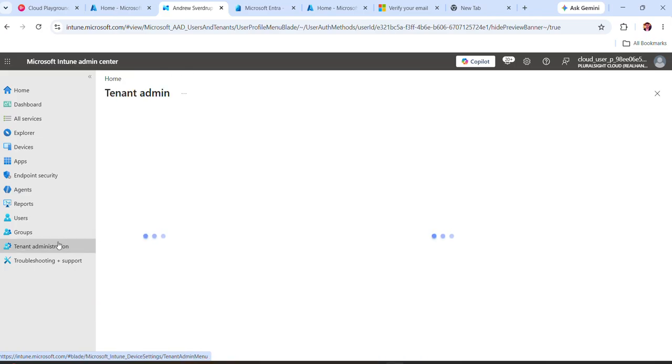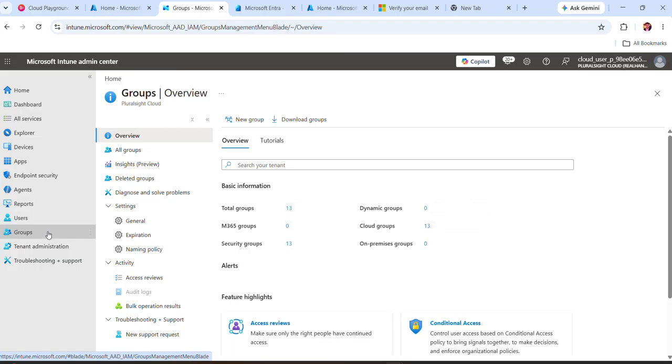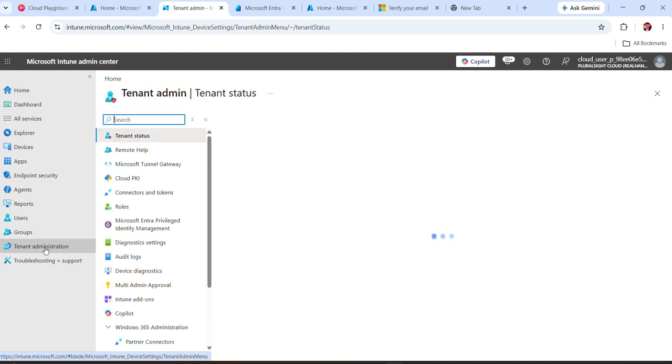Okay, then we have groups. If we implement or configure some policies and apply them to devices, then we have to add the devices into a group. For management, we use groups so that we don't have to apply things to individual users. We make groups, we make things simple by adding the users in groups, then assign the policies to those groups. And there is tenant administration.